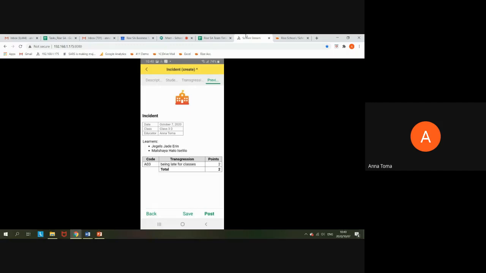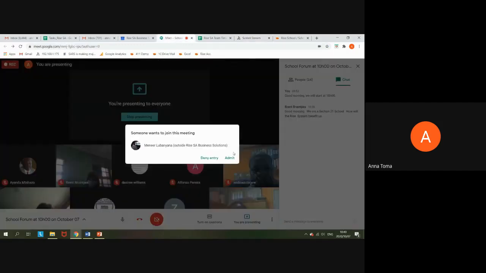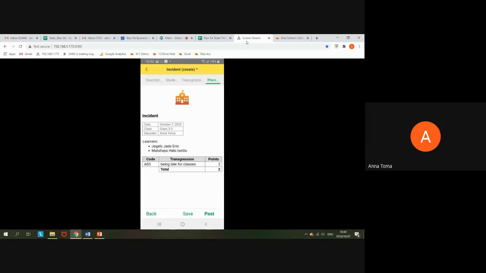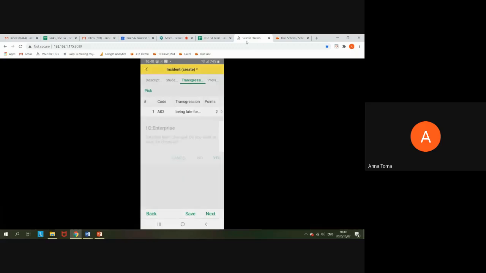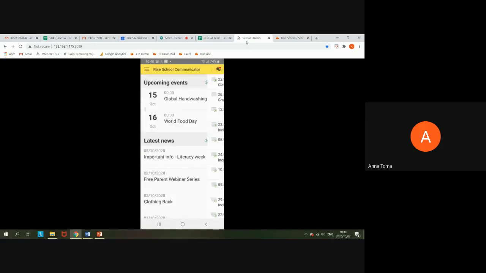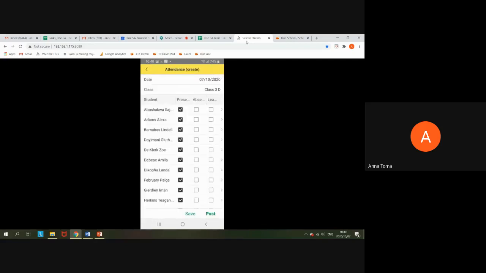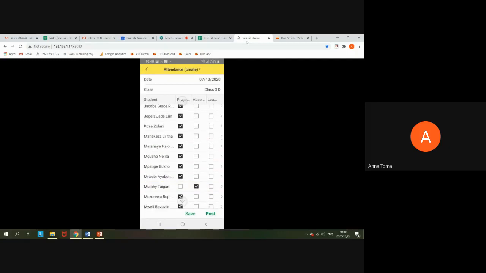So these learners, these parents will see it privately. So they will only see information pertaining to their child or to their children. All right. And then you can also keep track of your attendance, either from the desktop or here directly. So you can just mark whoever is absent and you can just save it. And it's saved.